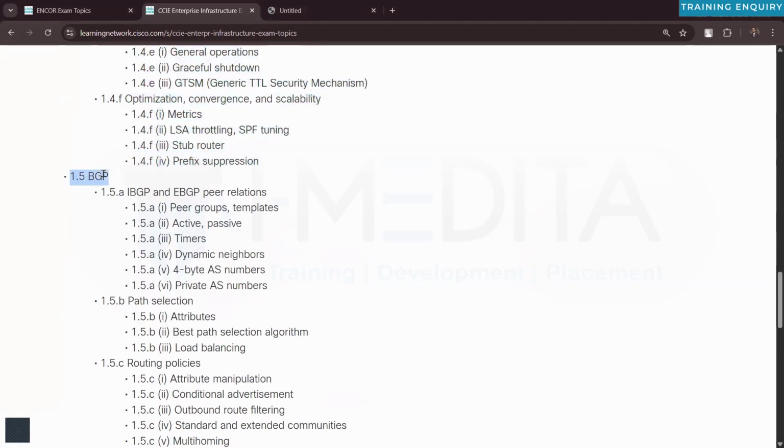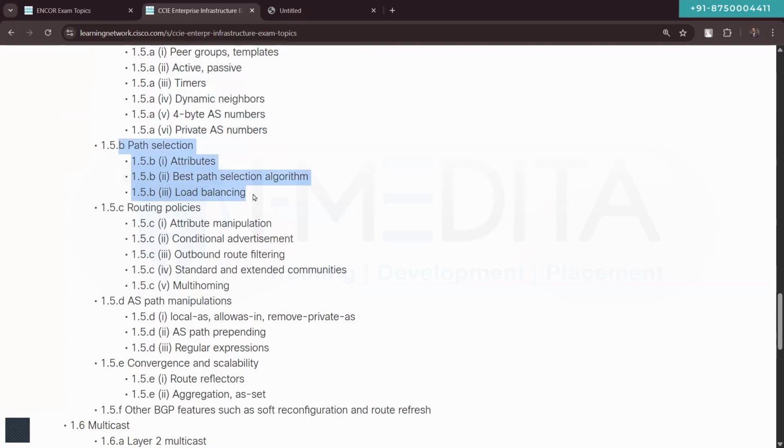And then you already know the Border Gateway Protocol, the BGP, IBGP, EBGP, peer group, templates, active state, passive state, timers, dynamic neighbors and all that. Basic IBGP, EBGP concepts. Then BGP best path selection and manipulation, routing policies, outbound filtering, conditional advertisement, communities, multi-homing scenarios, different routing policies related to Border Gateway Protocol. Then the AS path manipulation, AS migration, AS path prepending, local AS and all those additional concepts that we will talk about.